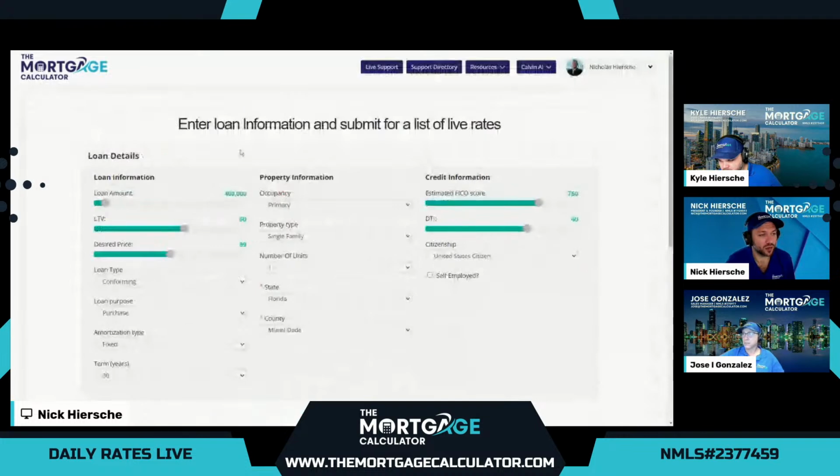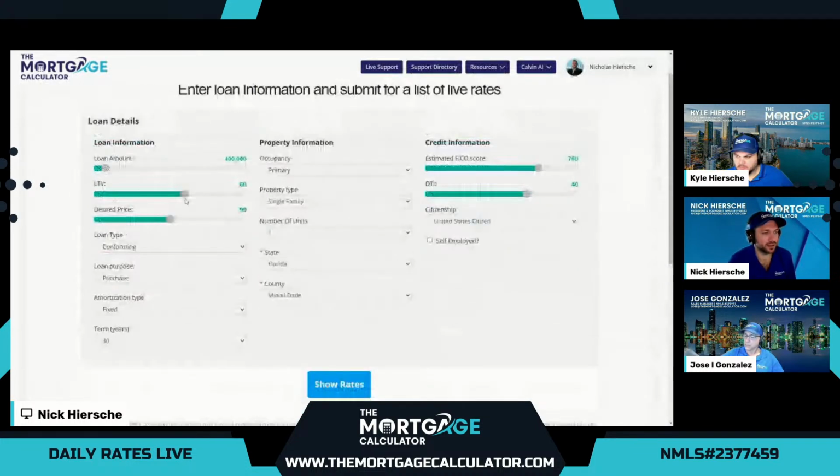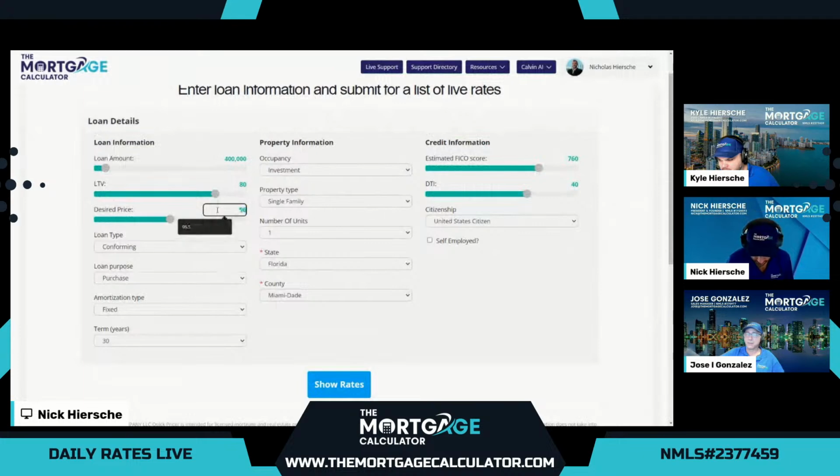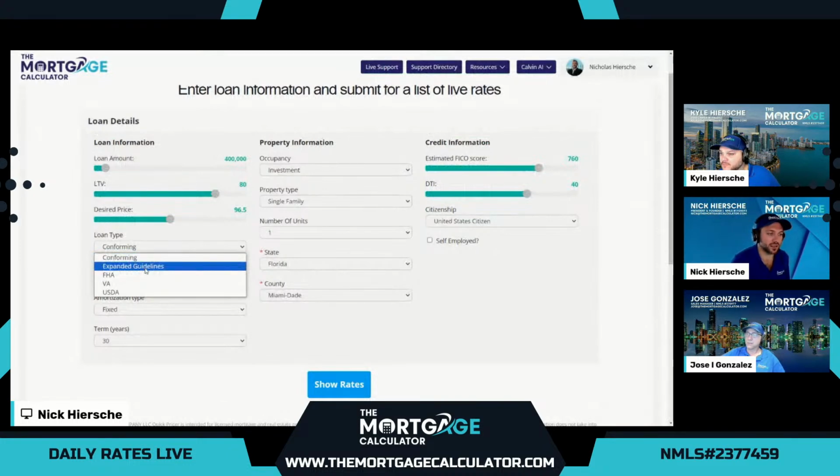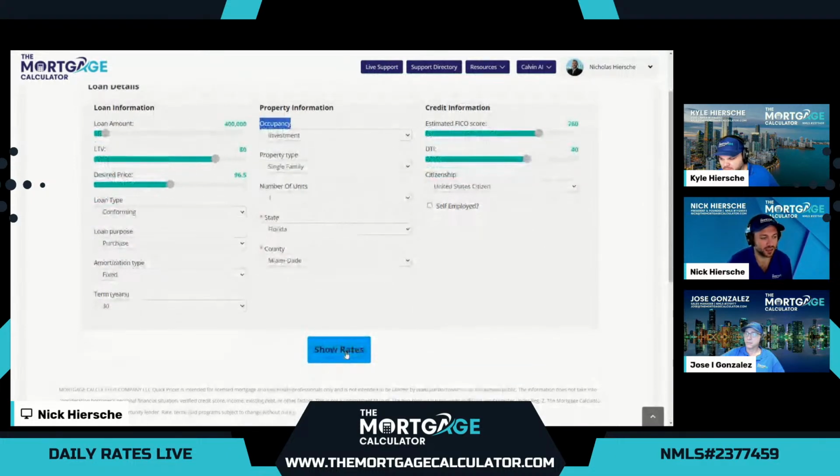And before we go into Jose's asset-related options, we will do some live pricing for investments. So for the lowest rate for investment, we can go a little bit lower, and we'll compare our conforming conventional options with our expanded guidelines, also known as non-QM. Remember, government programs do not work for investments, so no FHA, VA, or USDA applicable. So we'll start with conforming conventional. Everything's going to stay the same. All we've changed here is the occupancy to investment. So let's check out the lowest options for investment.